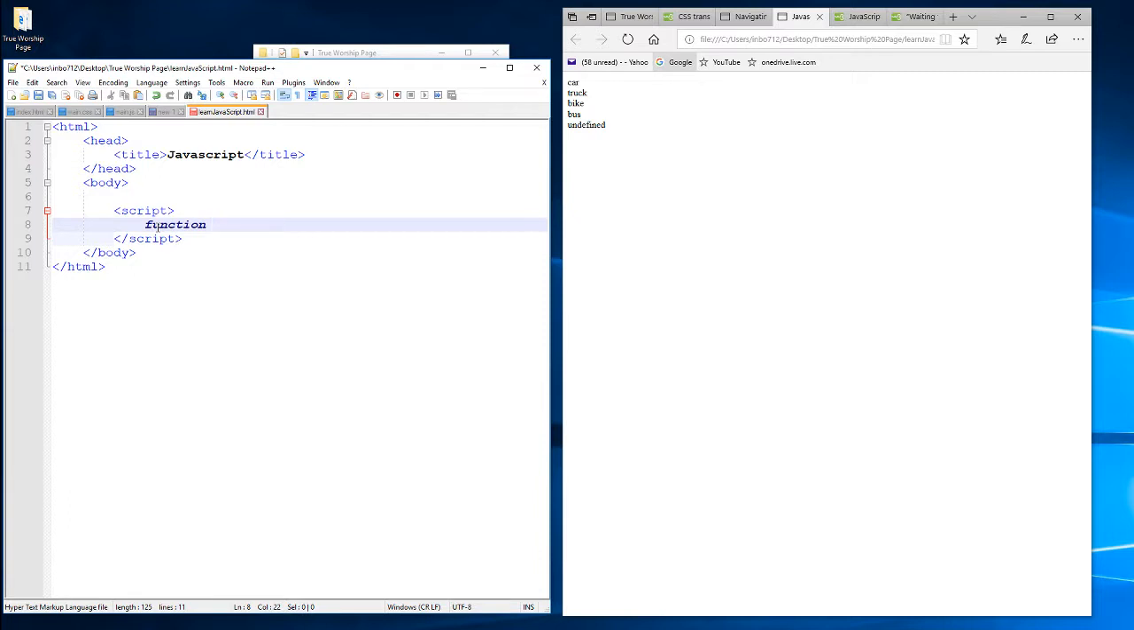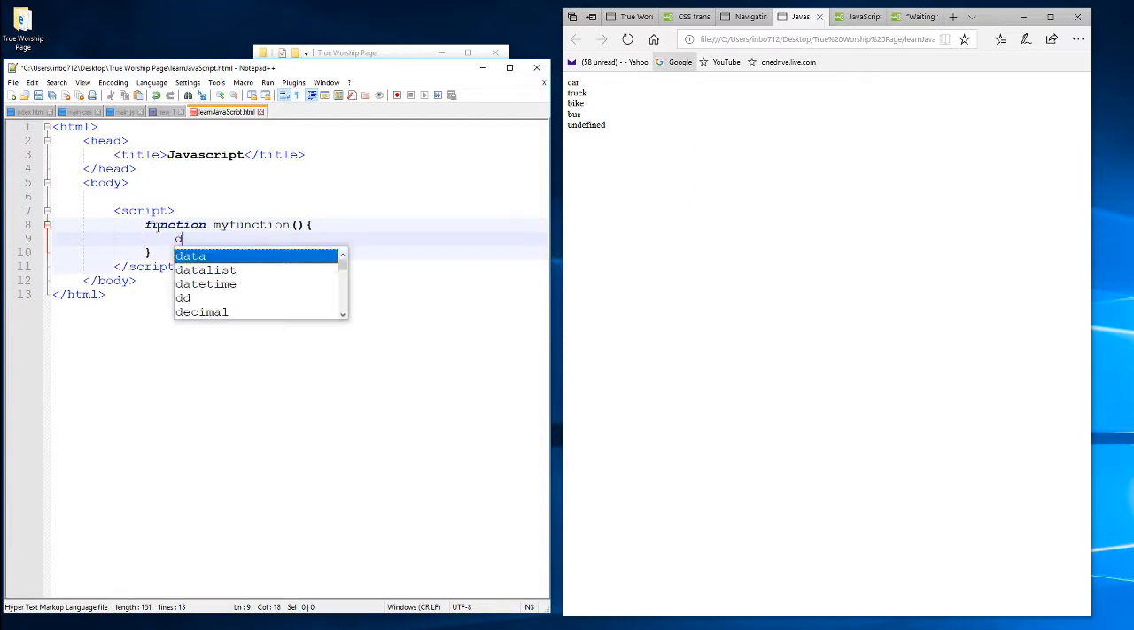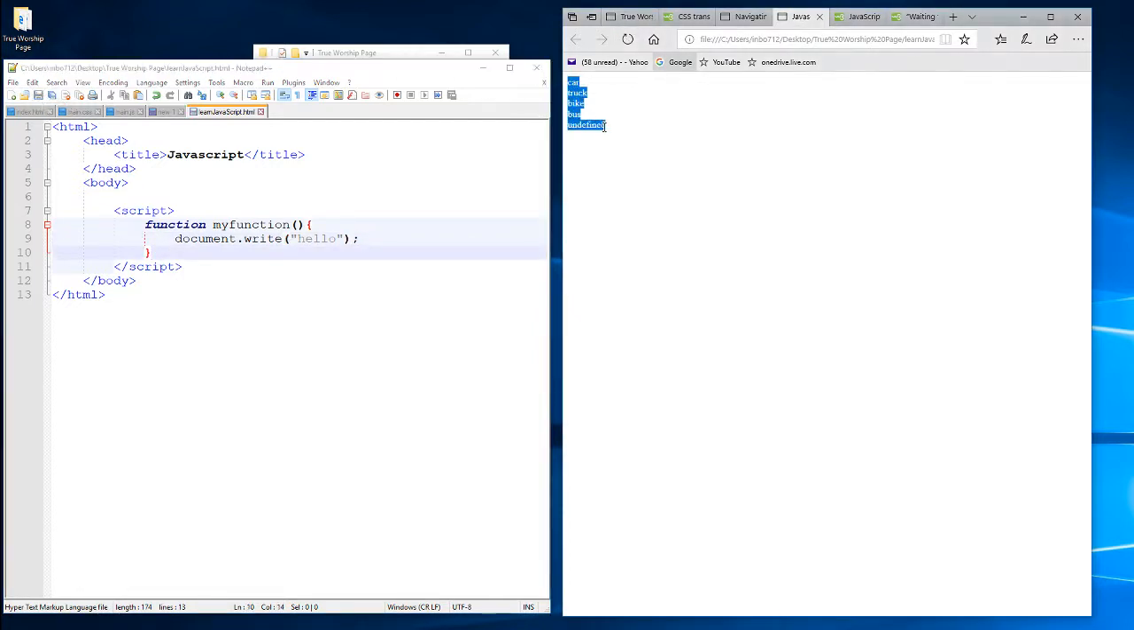So to write a function, you use the word function, and then you name your function, my function, and then you give it parentheses and curly brackets. Inside the curly brackets is the code to be rendered. Okay, so document dot write, and we'll say hello. All right, so there's my function. I was messing around earlier, so don't worry about that.